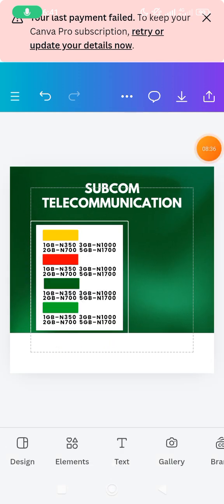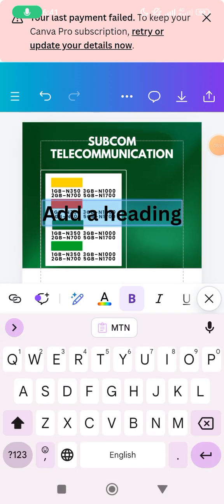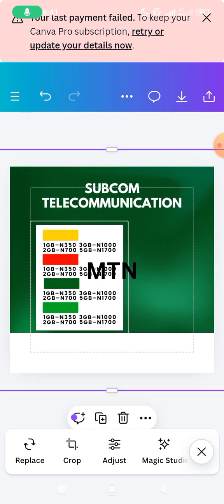So now let us go and get our MTN and everything. Are you with me? So the next thing, I'll click on text, click on add a heading, and paste our MTN here.